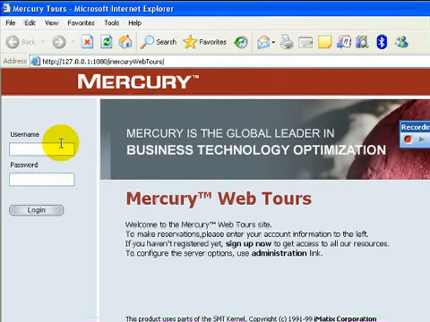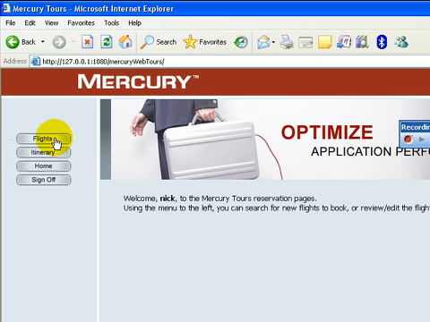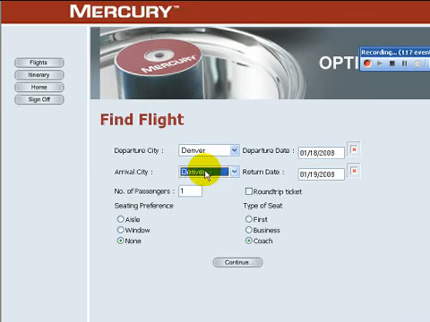In the Mercury Tools homepage, enter the username Nick and the password. Click login. Select the flights button. Select arrival city as London. Select the seating preference as aisle. Test if the settings remain default. Click continue.